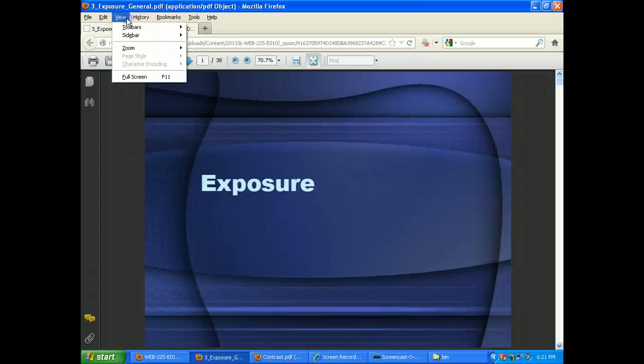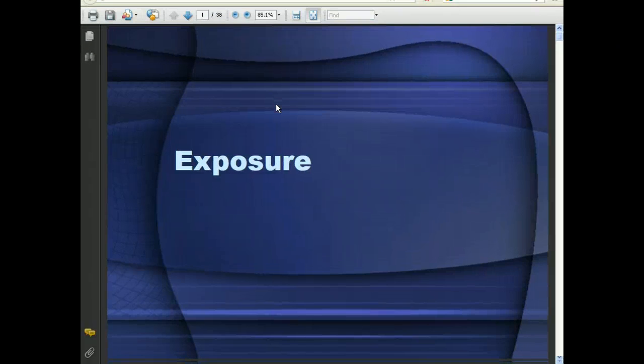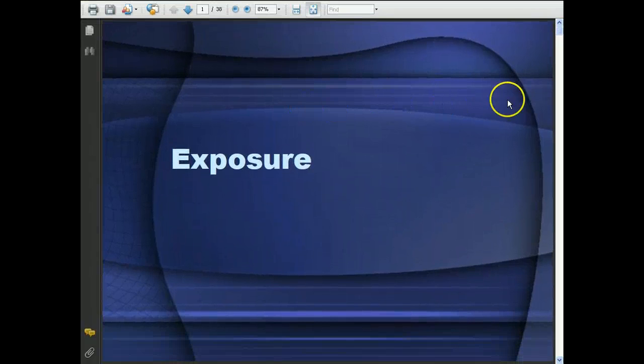Go full screen. Okay, we talked about exposure a little bit already, but this whole presentation is on specifically how to get the best exposure possible with your photo.